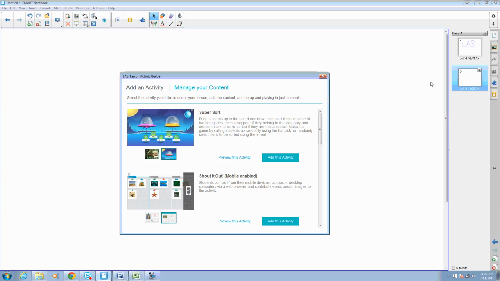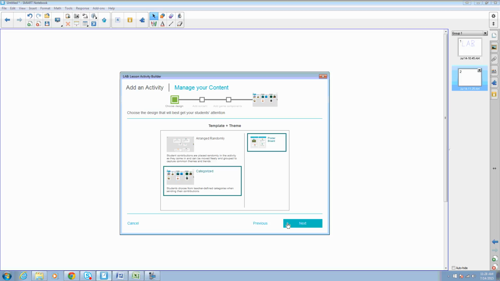Going on to our next activity in lab is going to be Shout It Out. This is a mobile enabled activity, so students with any type of device that can get on the web, be it a phone, tablet, iPad, or laptop, as long as they get on the internet, they can participate in this activity. So I'm going to go ahead and add this activity.